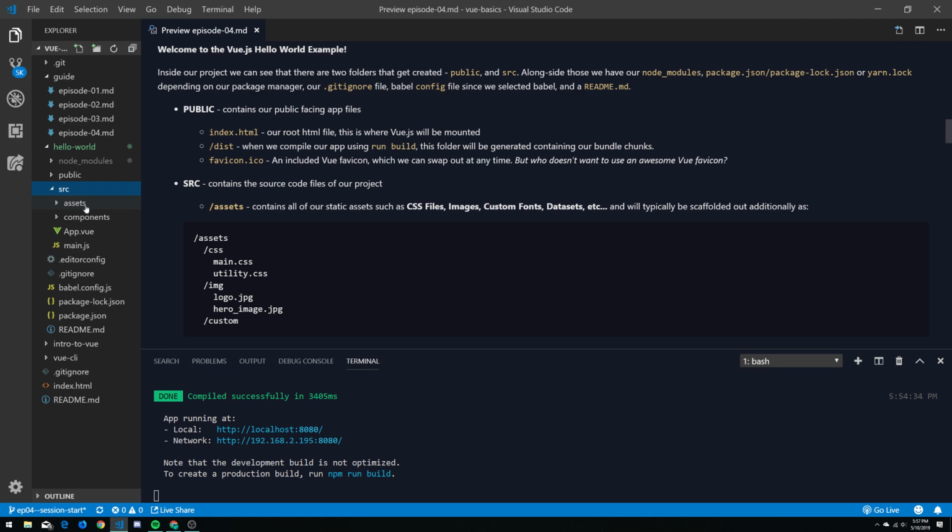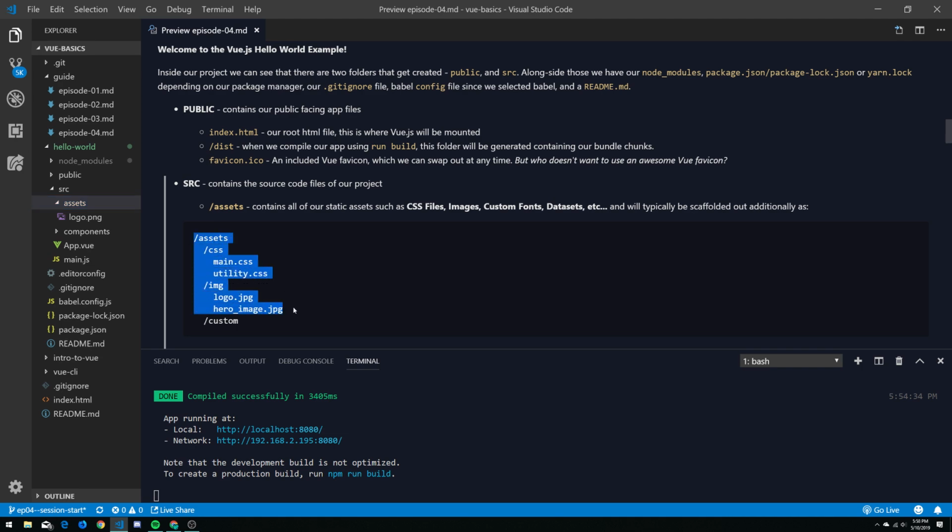Basically, we have our assets, and this is where we're going to store any of our static assets such as CSS files, images, custom fonts, datasets, like hard-coded datasets. Anything that's a static asset is going to live in the assets folder. And then usually you would break it out into subfolders to keep things organized, like an image folder, CSS folder, and whatnot.